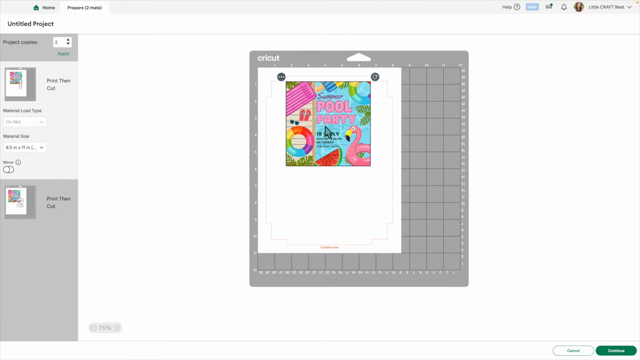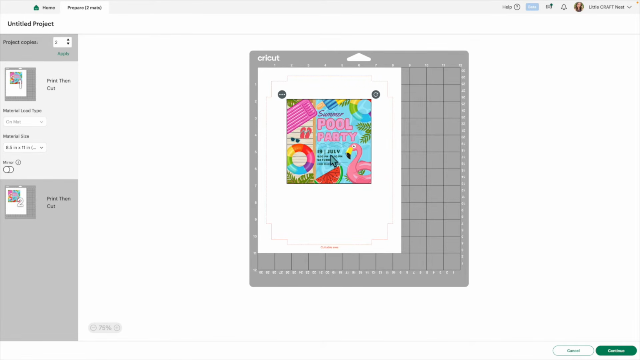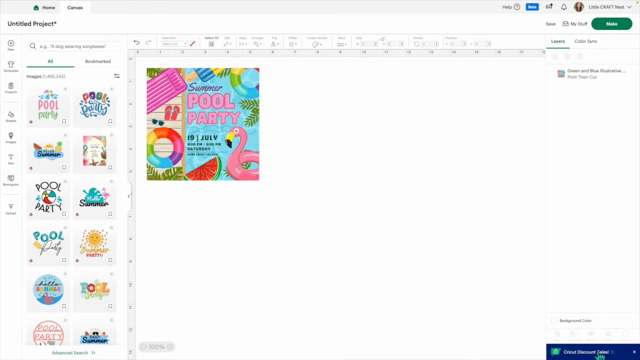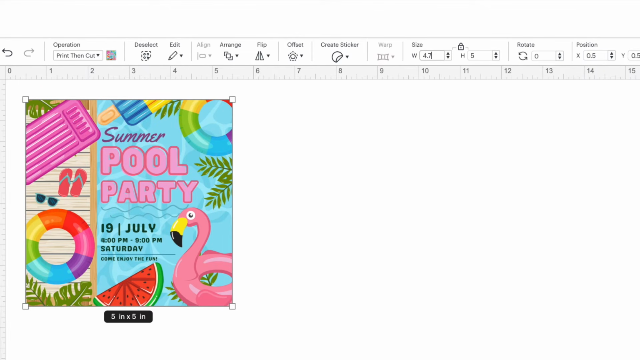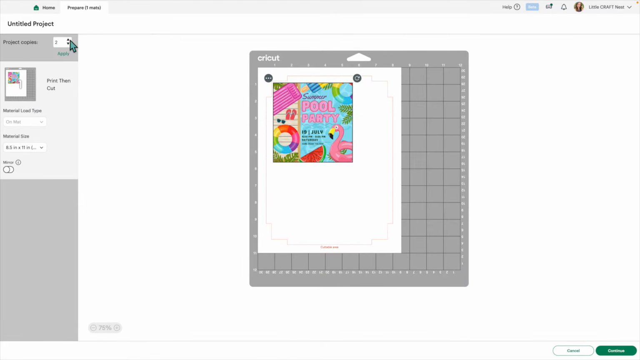So let's see if I can do some rearranging here. This is slightly too big to get two on here. So what I'm going to do is click on cancel. We're going to make our invitation slightly smaller. Let's try 4.7 inches and then click make. Let's see if we can get two on one page now.